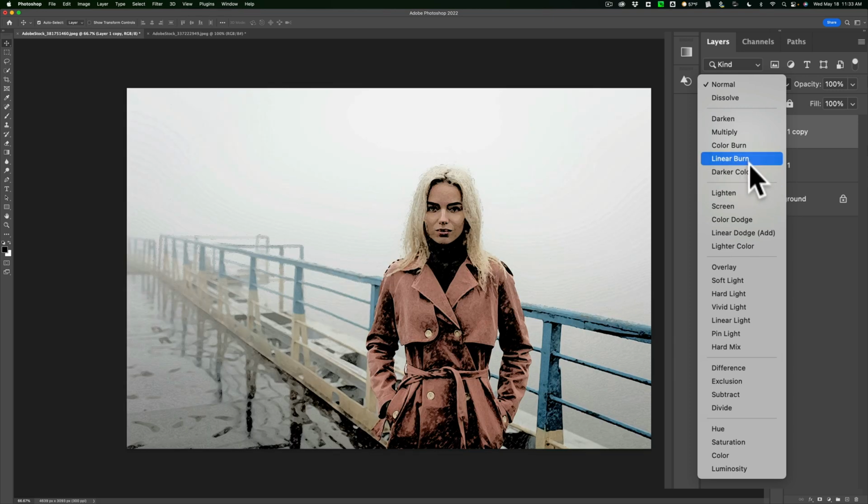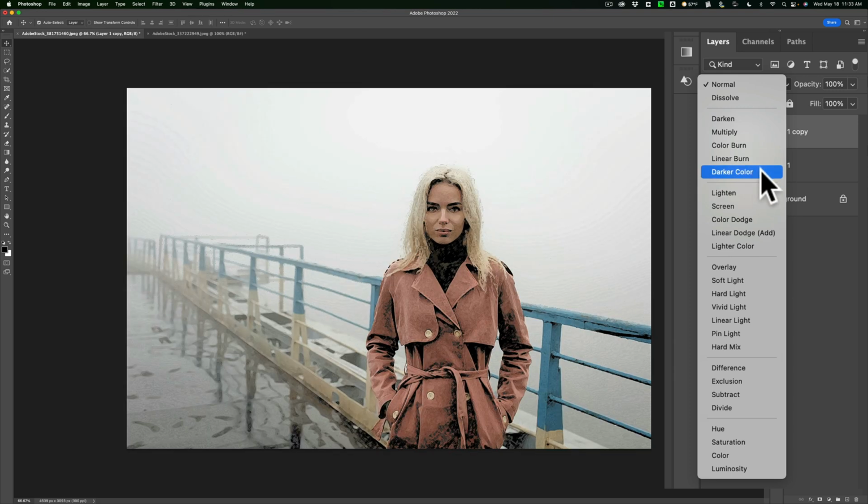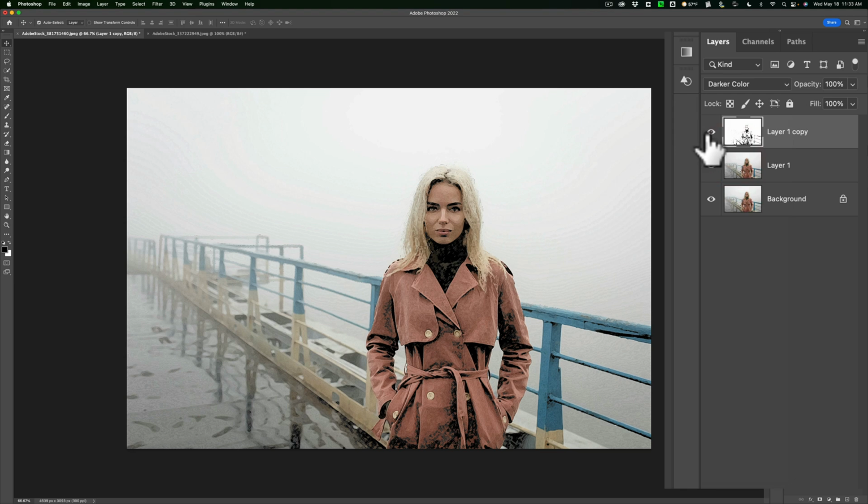I think I liked probably the darker color one. Now again, this is optional. There's before we did that and after we did that. You can see this kind of adds more kind of brushstroke look to the darker parts of the image. Now we need to give it some texture.